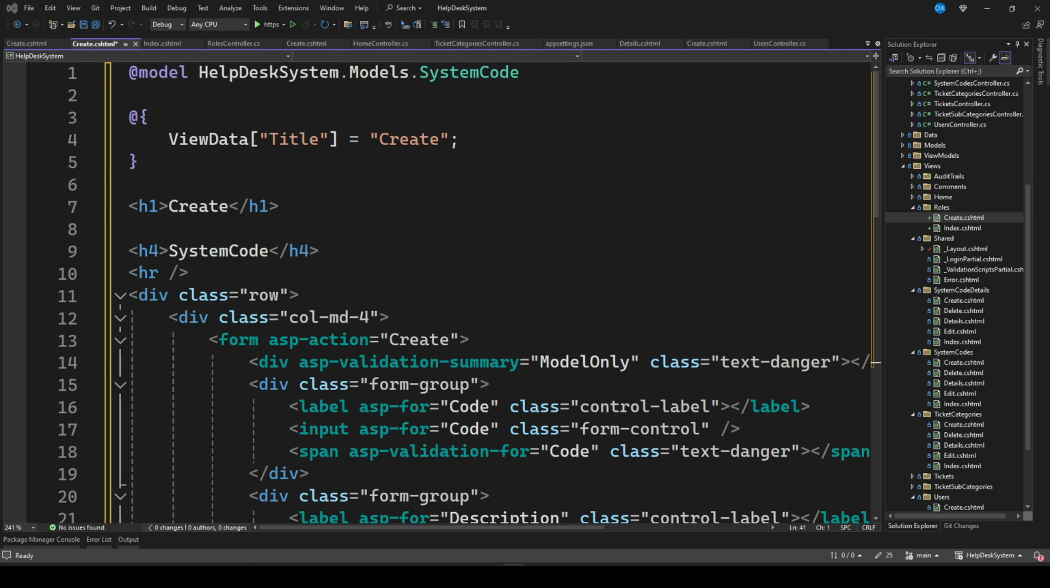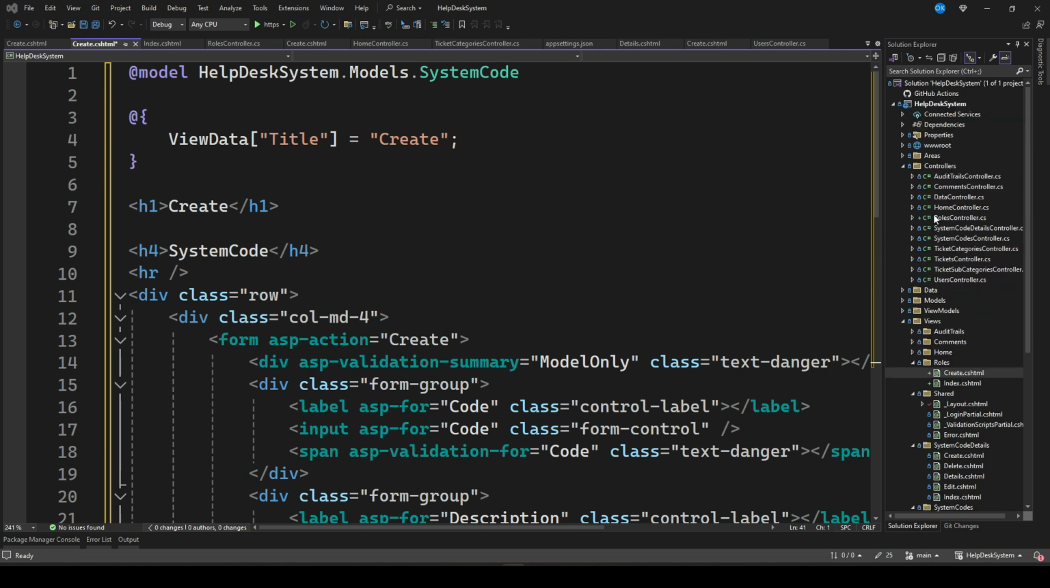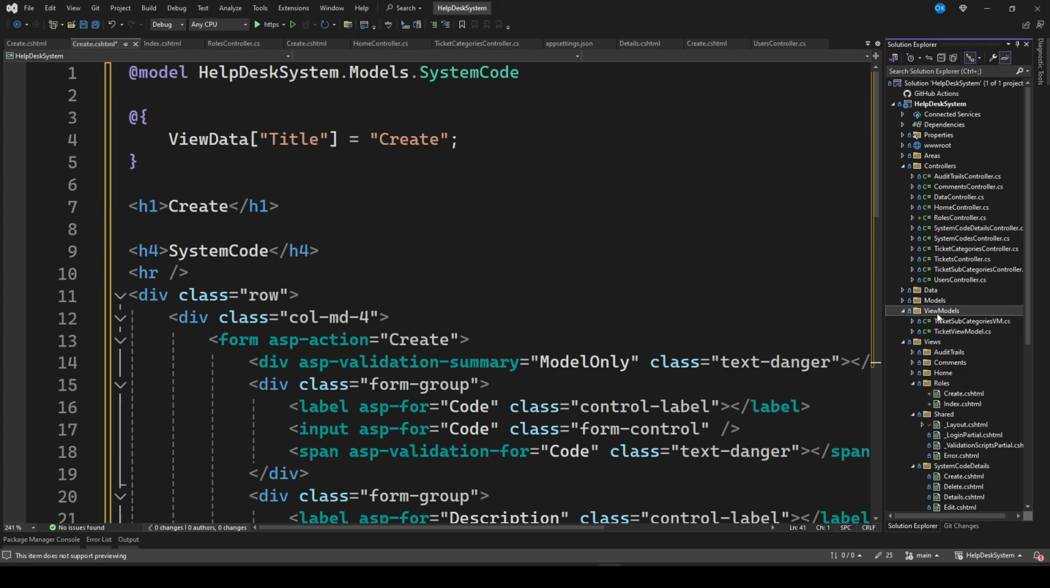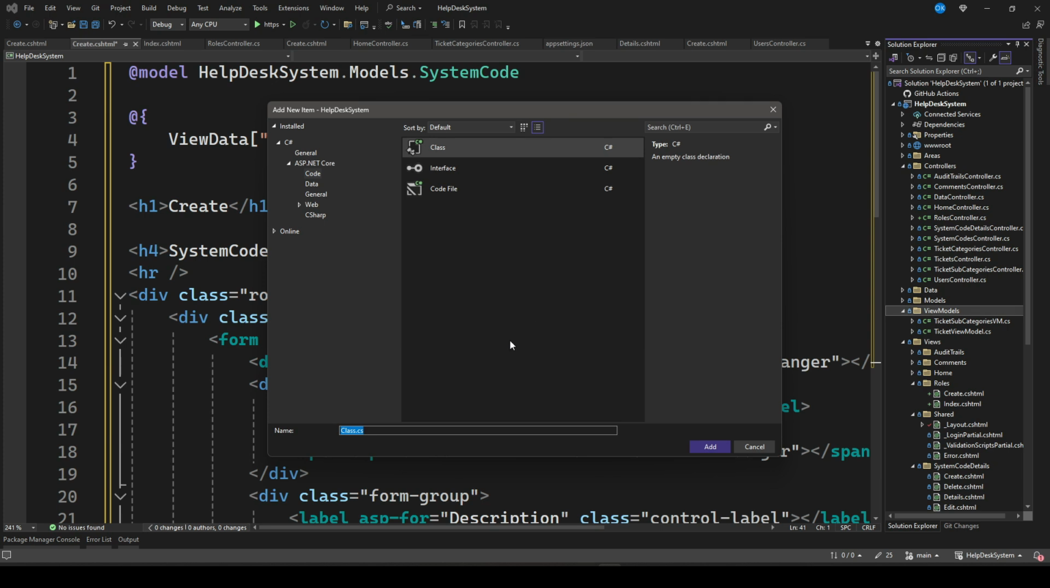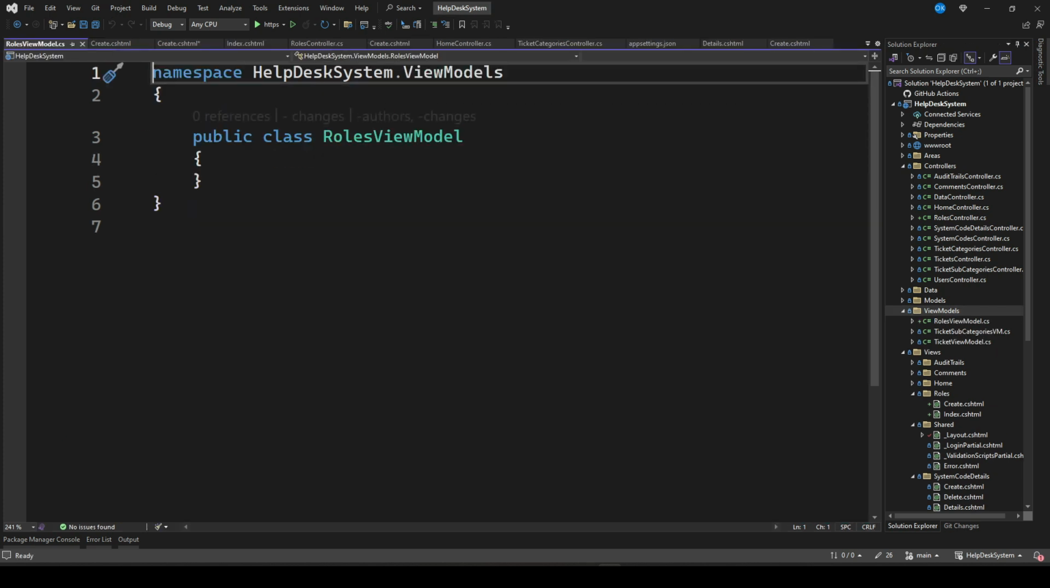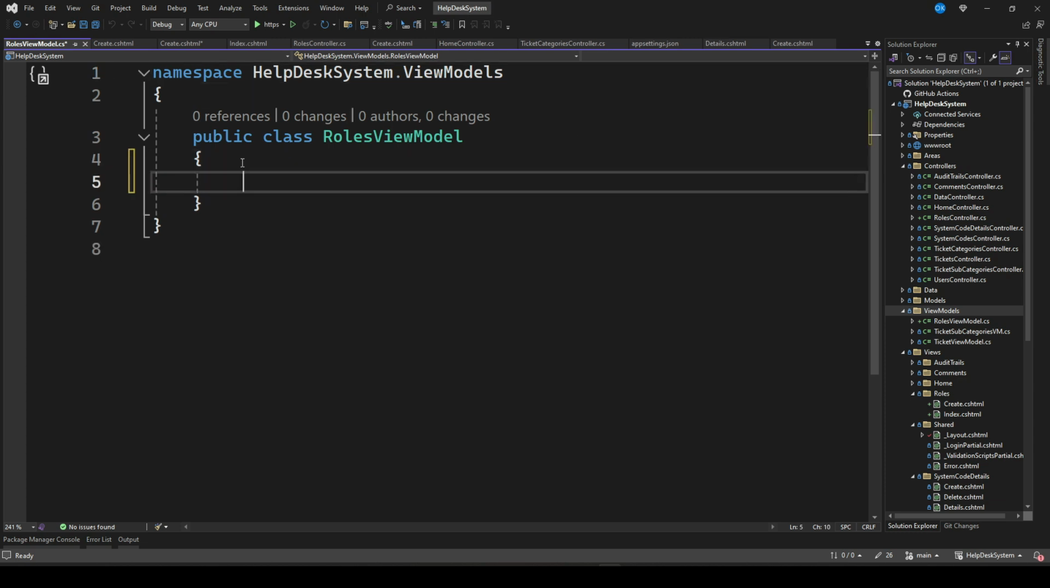But now I want us to go forward and create another view model, which we are going to call roles view model. So on that roles view model, I want us to actually provide the details of the roles. So we can provide the ID, the name of the role, and the rest. So here, this will be public.